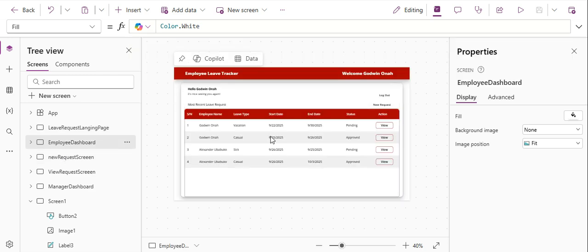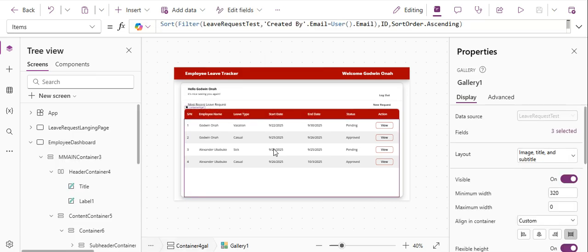So for instance, I'm using filter. If I want to look up to this list, instead of using filter, I want to look up to this list and return the employee that has an ID 1. It will return just a record. If I want to look up to this list where the created by is equal to the logged in user, it will return the whole. So let's click on this.